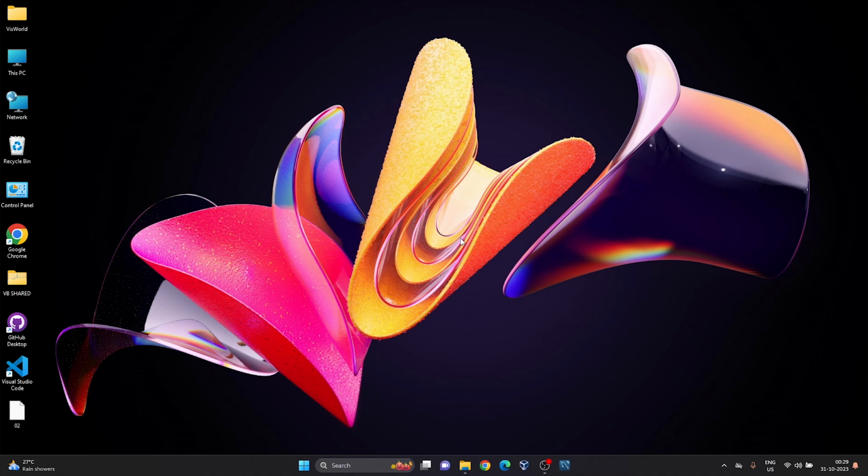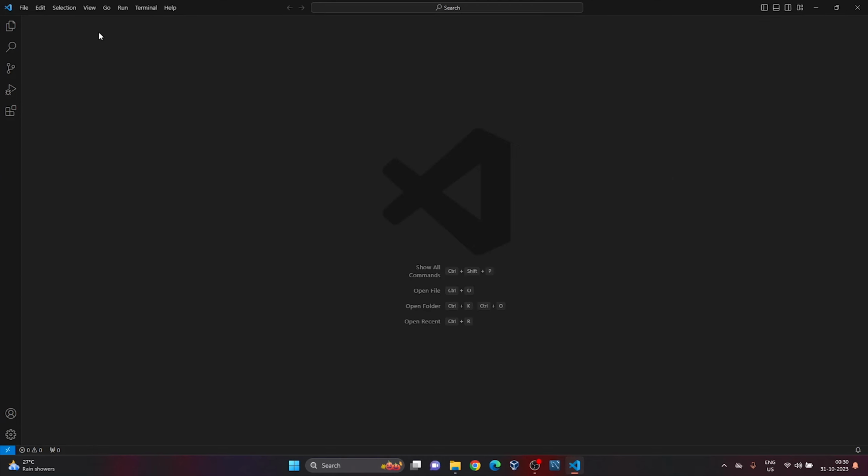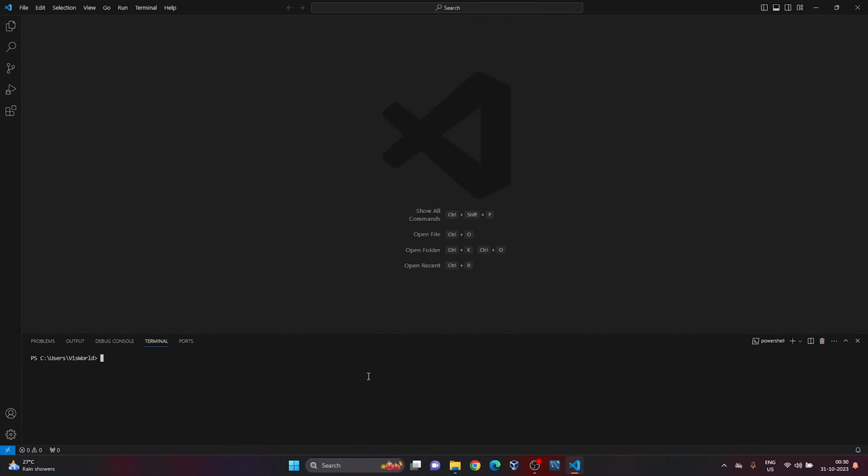And we can also use Node.js, that is the npm command, to install various other packages in future as per our project's need. So let's begin by opening up the VS Code. I'll be pressing the Ctrl+ key to get access to the VS Code terminal.